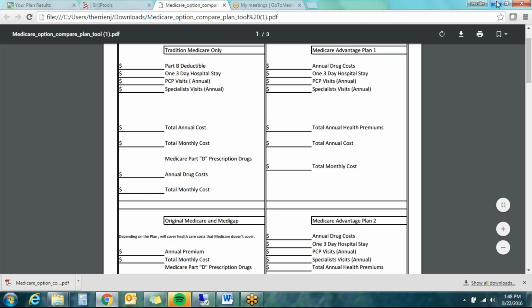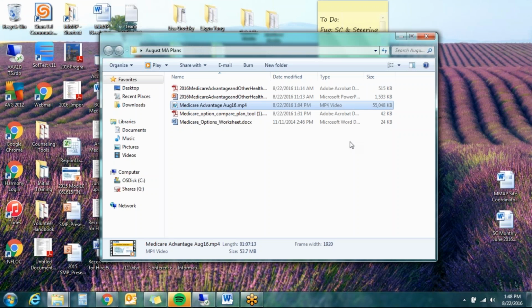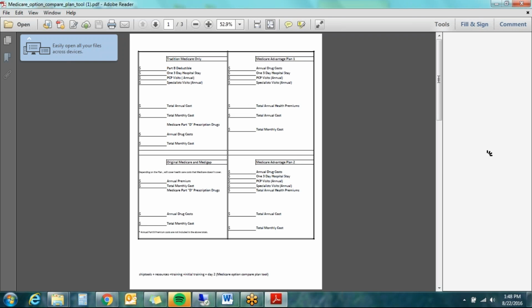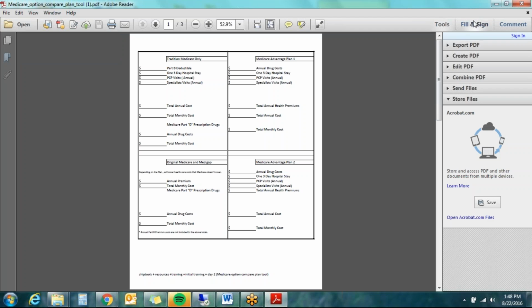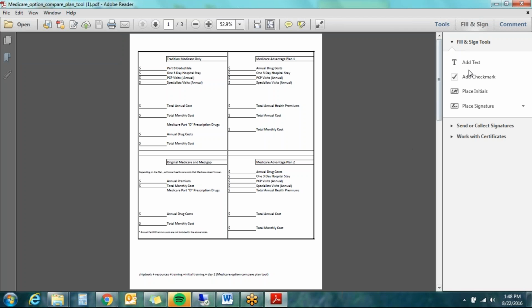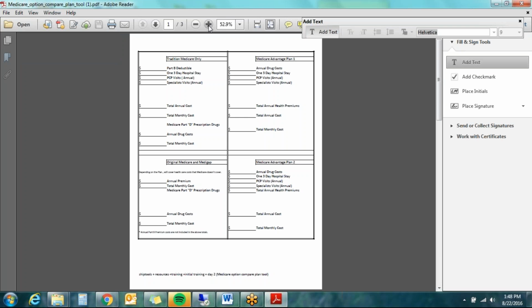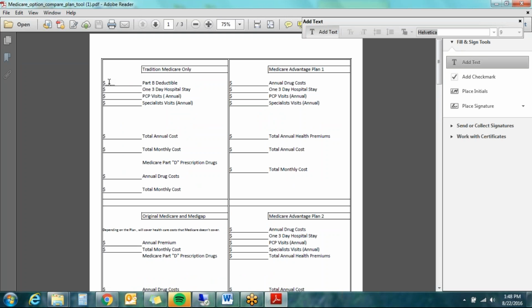So let me get the PDF version and we'll start filling in that tool. Let's make this bigger so I can see. So the Part B deductible, that's $166 in 2016. The 1 to 3-day hospital stay, well, that's $12.88. Primary care visits, so if somebody has a primary care visit, we said it's going to be $100, so that's $20.